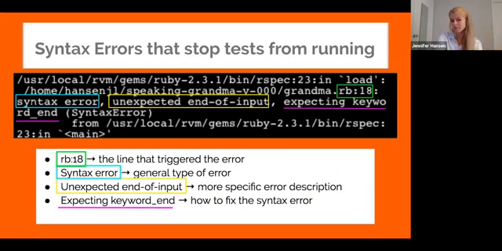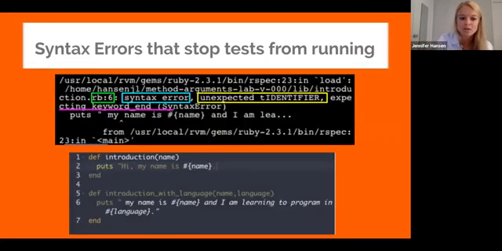It does tell you if it's a syntax error. This is basically the more detailed description. And the last part and the most important is what you need to add. So if it says expecting keyword end, you need to add an end. If it says expecting a curly bracket, you need a curly bracket somewhere. And so that part in and of itself can be really useful. But I want to show you an example.